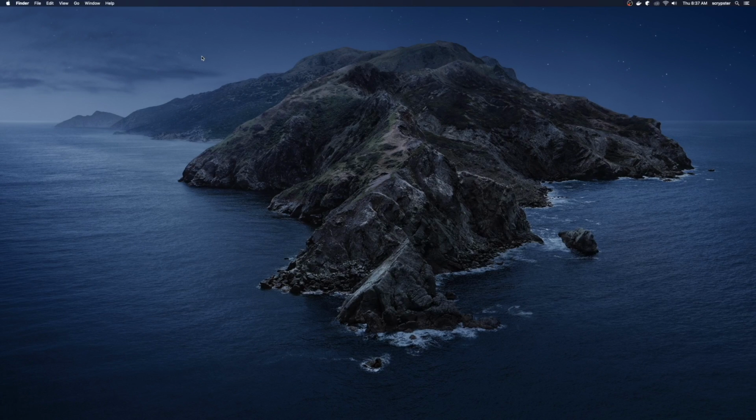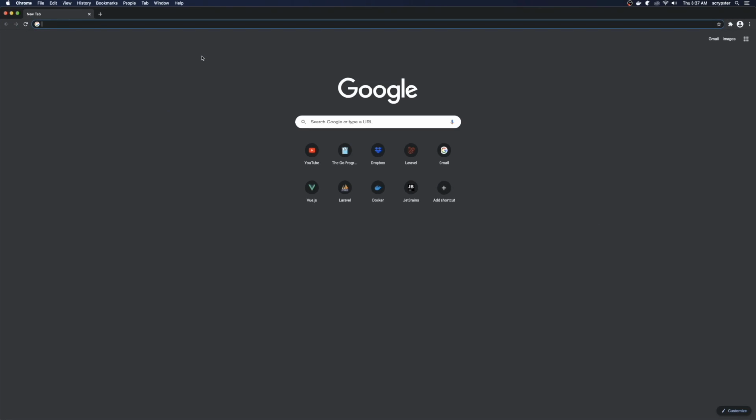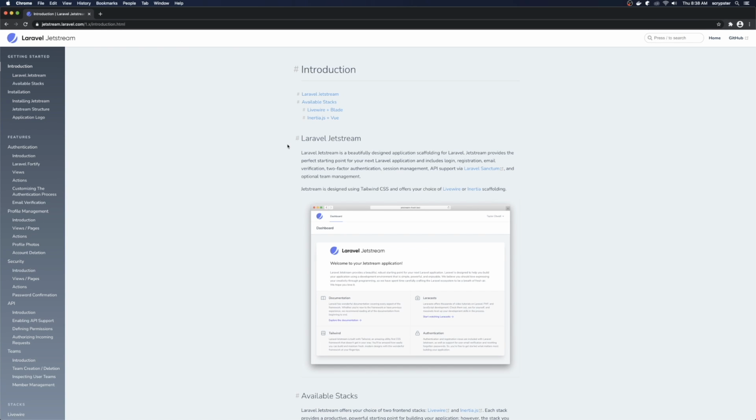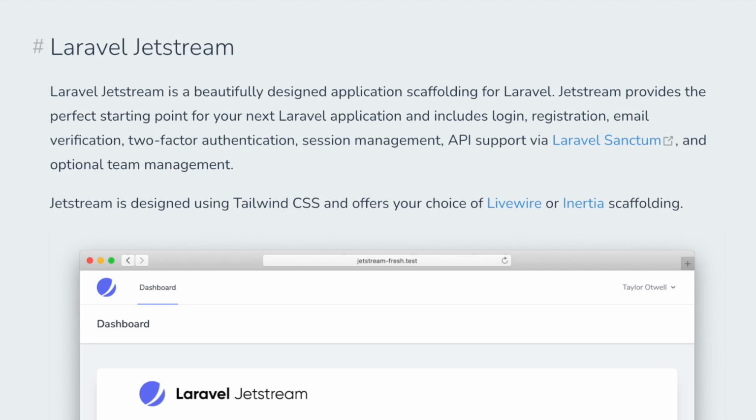What is Laravel Jetstream? Let's take a look at the documentation. I'm just going to open up Chrome here and we're going to go to jetstream.laravel.com. So right here under Laravel Jetstream, Laravel Jetstream is a beautifully designed application scaffolding for Laravel.